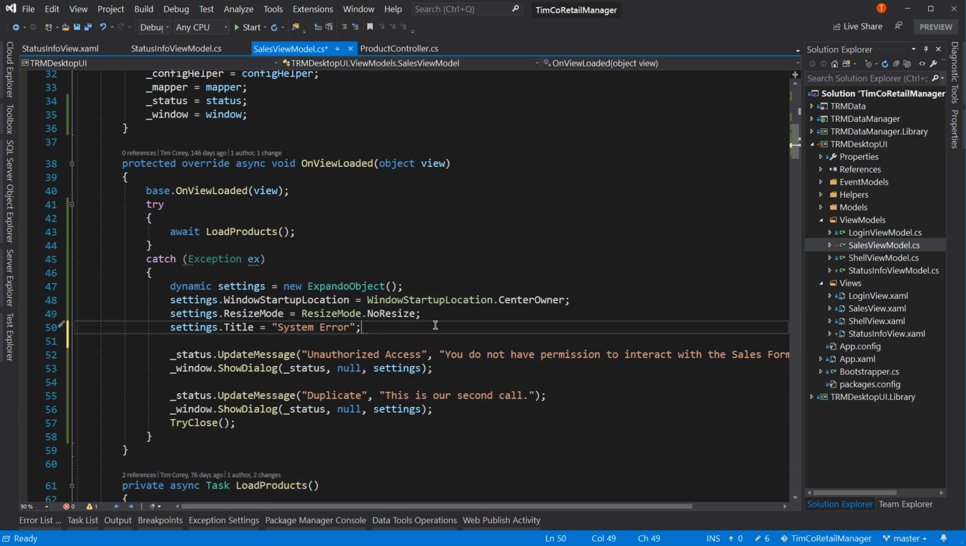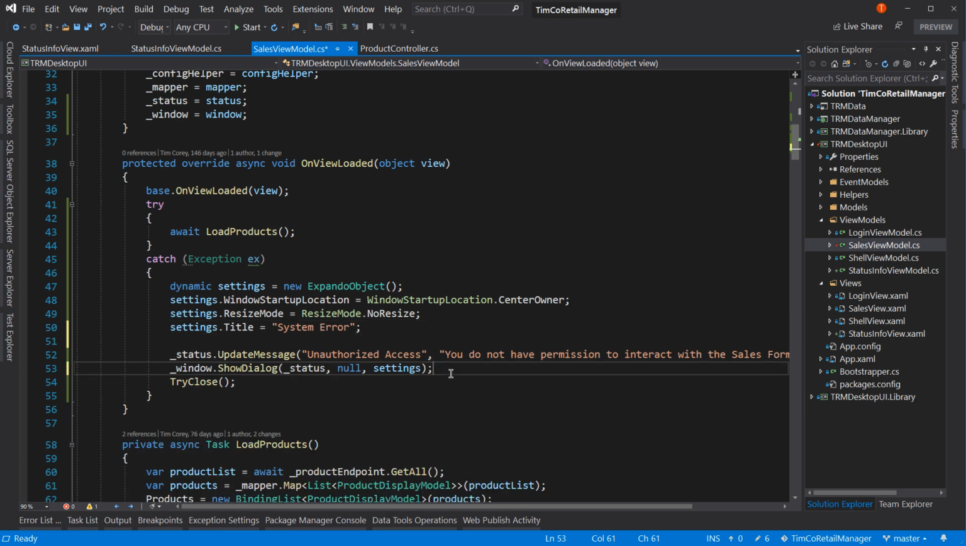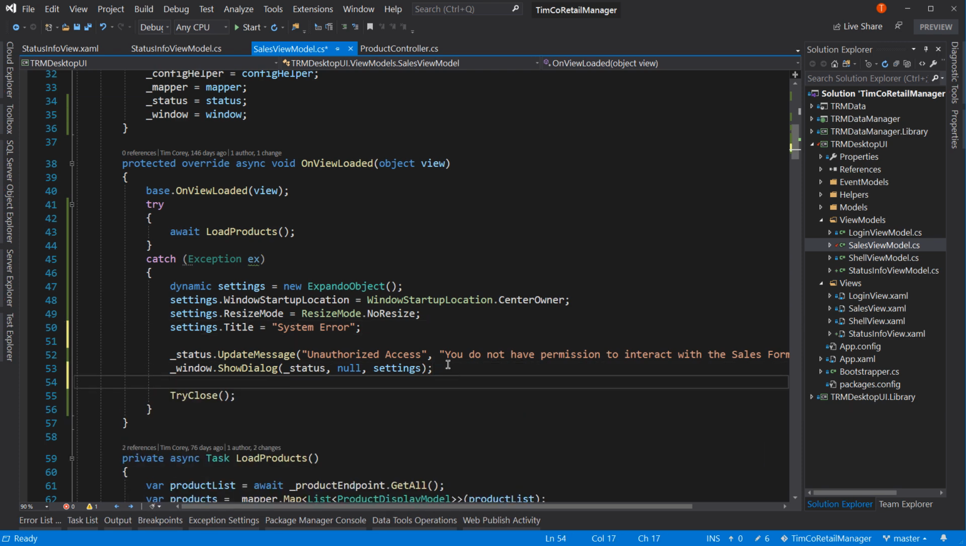So that's an option as well. So let's clean this up a little bit. And remember before I said, let's assume that we know that this is an unauthorized exception? Well, what if it's not? Though you don't want to say you're unauthorized, we want to say something else.